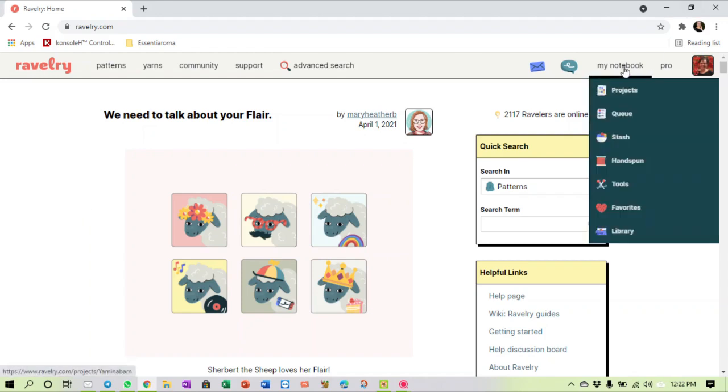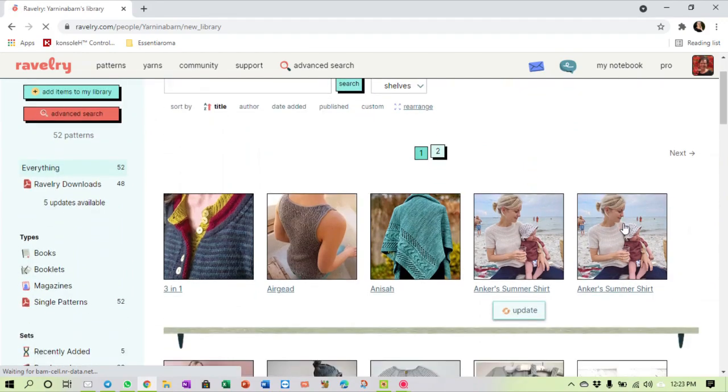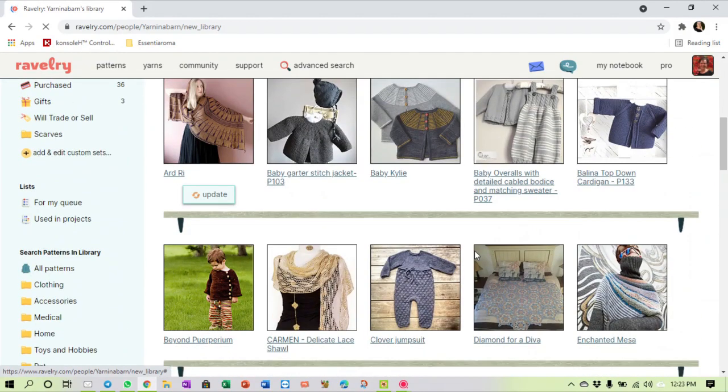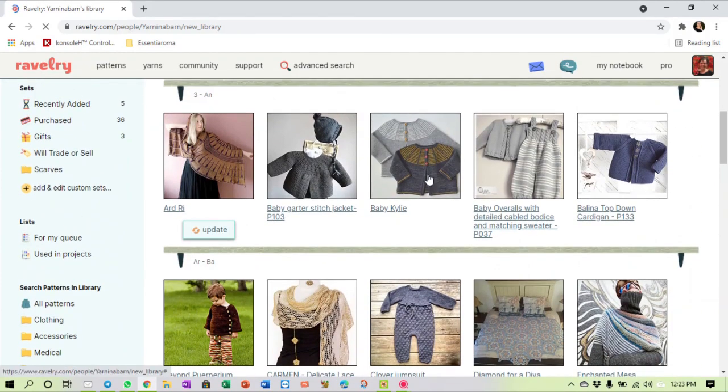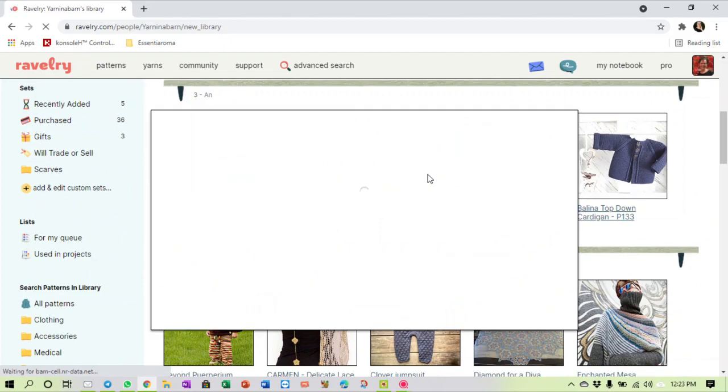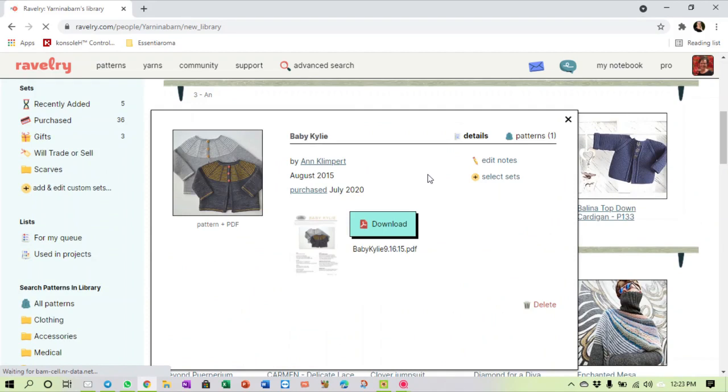Okay, now you can do this two ways. The first way I don't like, I actually think Ravelry should really upgrade this function a little bit, but I'll show you anyway. You go to your library, because that's where all your bought patterns are, and you select the pattern that you want to start with today. All right, so let's go for this one. Baby Kylie. Suppose that I want to start this project now.